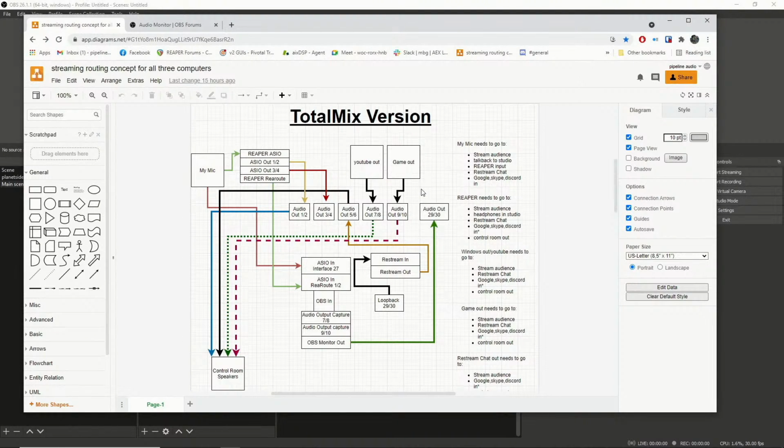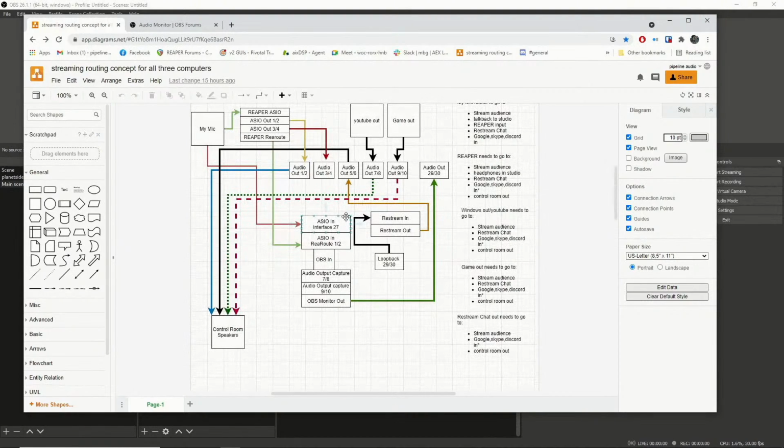And let's say we're playing a game. The game out needs to go to the stream audience, Restream chat, Google, Skype, Discord, whatever chat, and control room out. And Restream chat needs to go to the stream audience, possibly your Google, Skype, Discord, and the control room out. And these things can make a lot of trouble with each other.